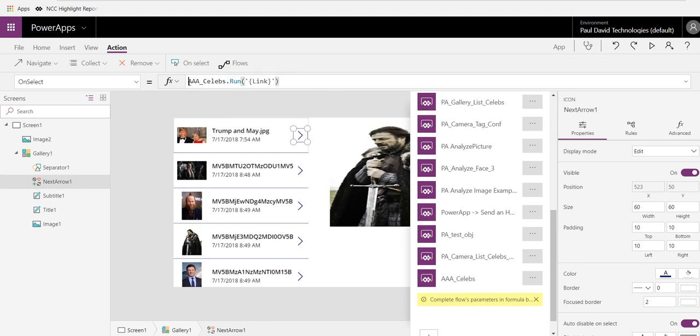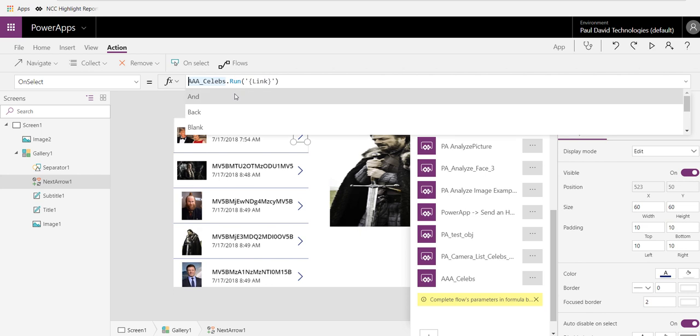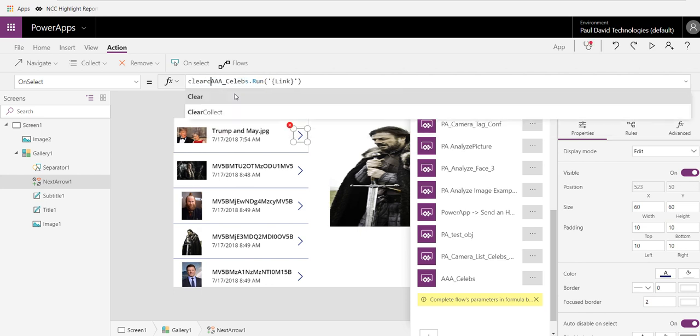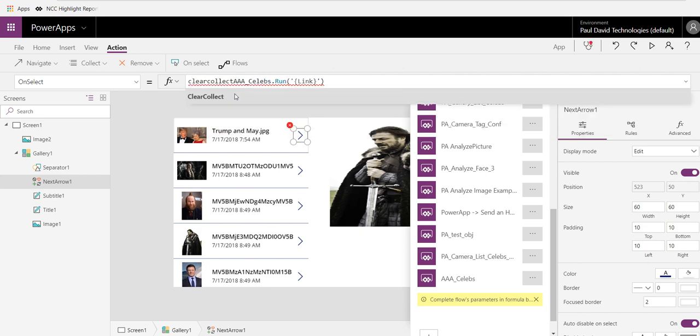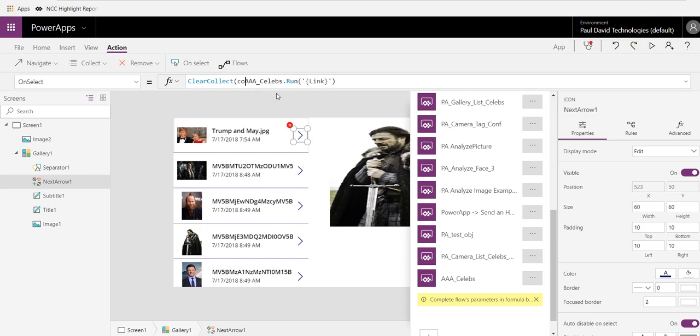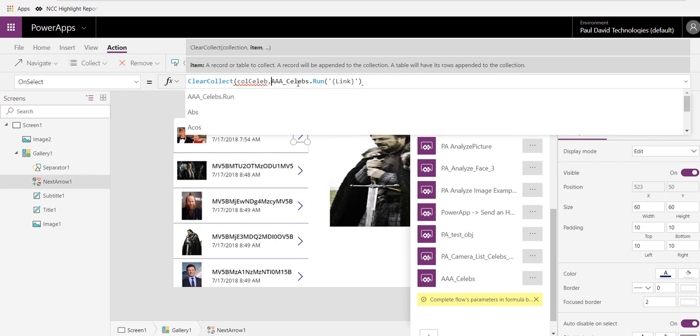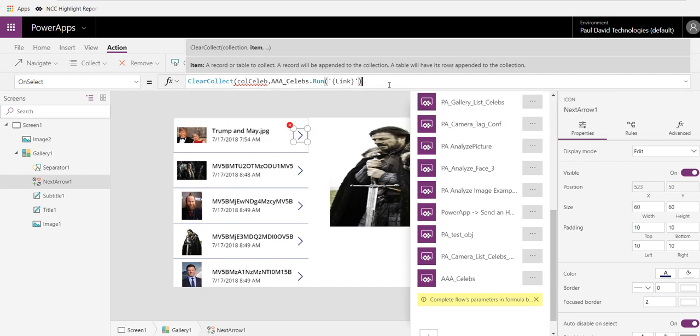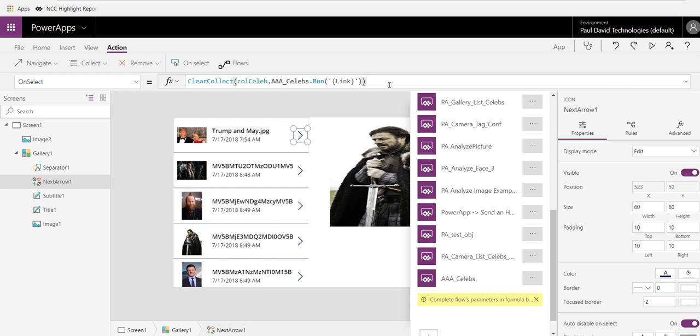So that's fine, but what I want to do is I want to collect the information that is coming back, that is being returned by that response step. So I'm going to say I want to collect this into a collection which I'm going to call callceleb. What do I want to put in it? I want to put in it whatever is returned from that response step. There we go, and so that will go into callceleb.